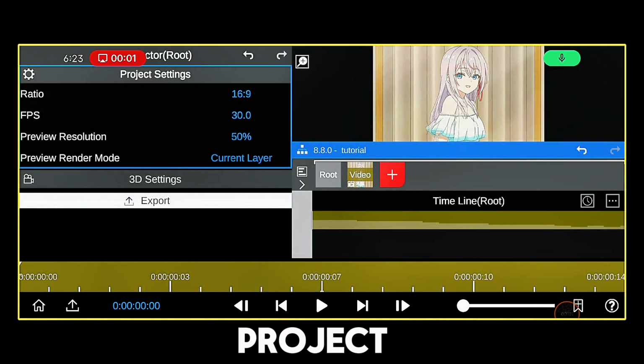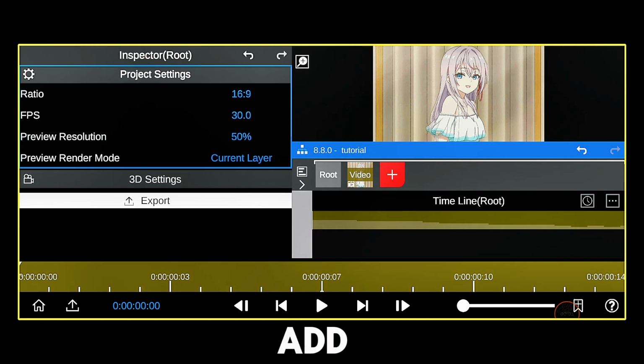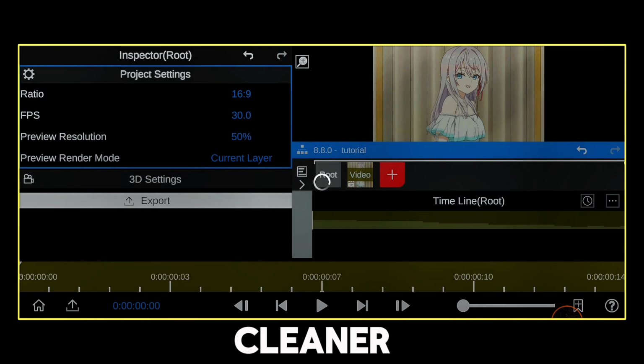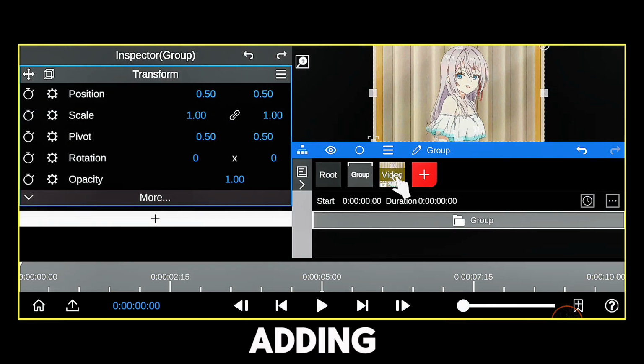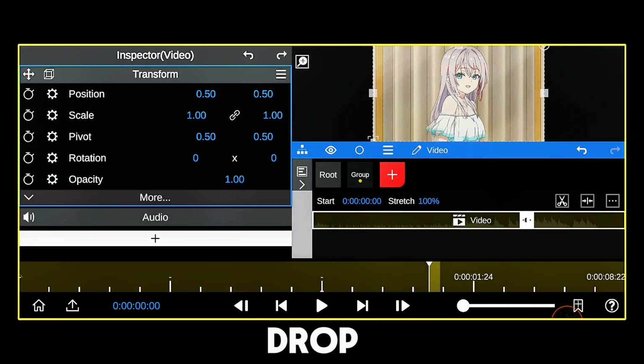So I open my project. To create a null layer, first I'll add a group layer. You can apply it directly to it, but grouping makes the timeline look cleaner. So I'll add a group layer. After adding, long press your video and drag and drop it inside the group.